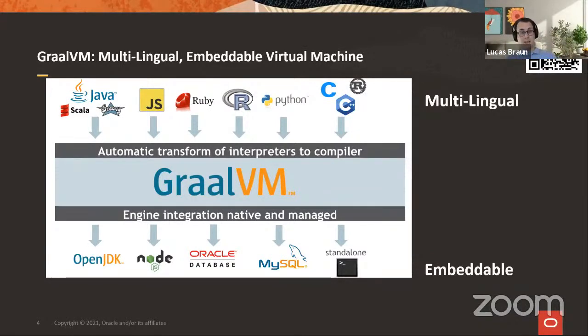GraalVM is also embeddable. So, you can use it to just run your Java workload. You can use it as a drop-in replacement for Node.js. It is embedded in the Oracle database, which is called the multilingual engine, and which is like the main piece of this talk. We also have a prototype in labs where we try to integrate it into MySQL. It can be run standalone.